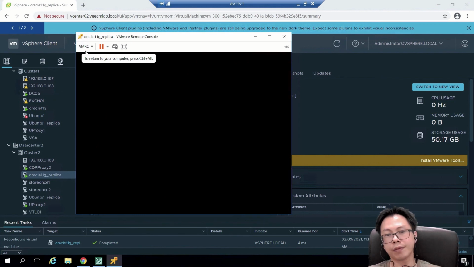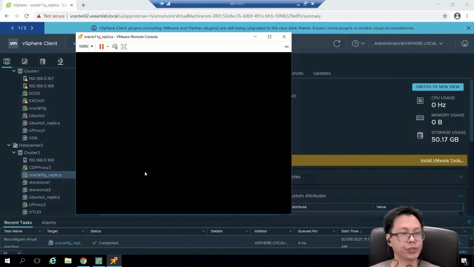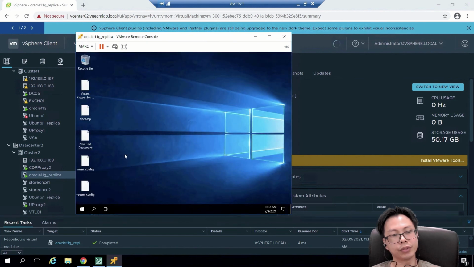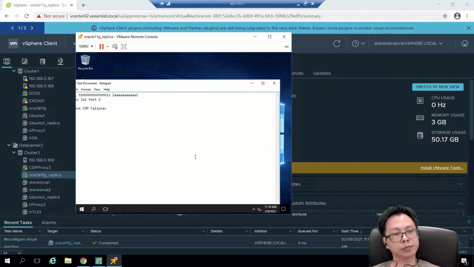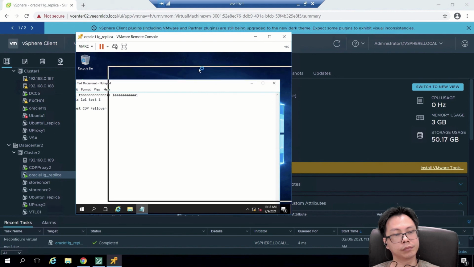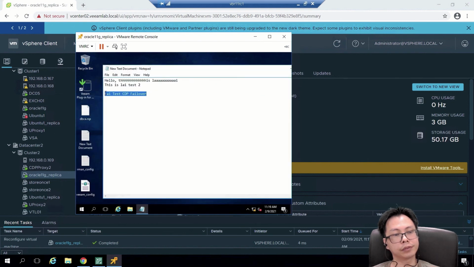Remember, before we performed failover, we made some changes on the text file. By right, the 15 seconds is already over, so it should have replicated the changes. So what I'm going to do is open the text file, and you're able to see the result. There you go.